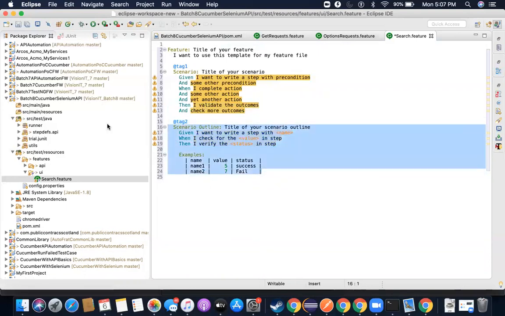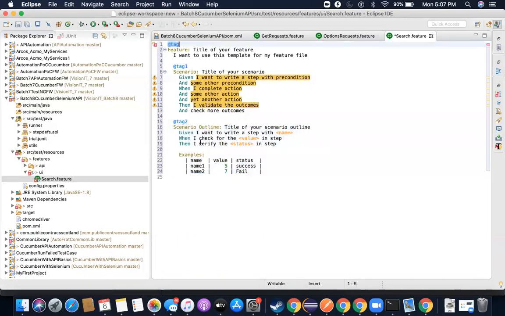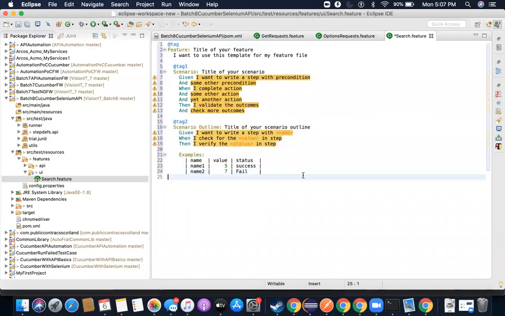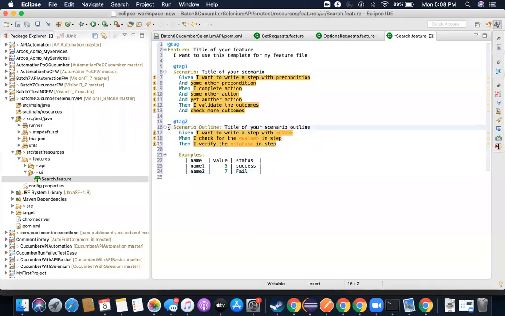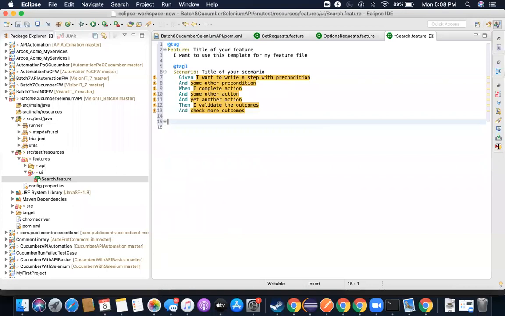But for now we'll not do this. I'll just, or maybe I'll keep it and I will comment it. So how will you comment it? By placing a hash symbol. My system is running a bit slow. So if you just place a hash symbol, this will be a commented line. So this is how you comment a feature file inside a scenario. So let me delete it for now.